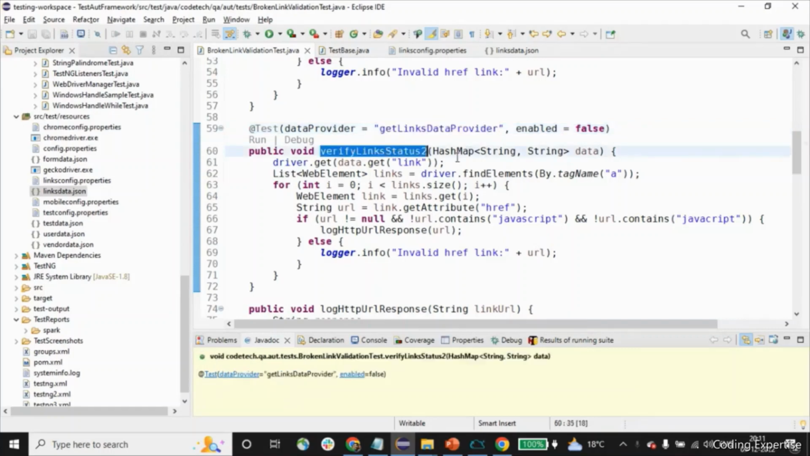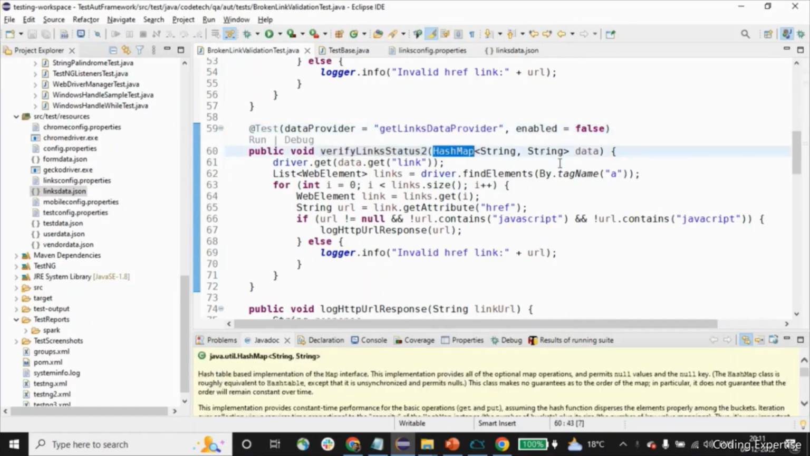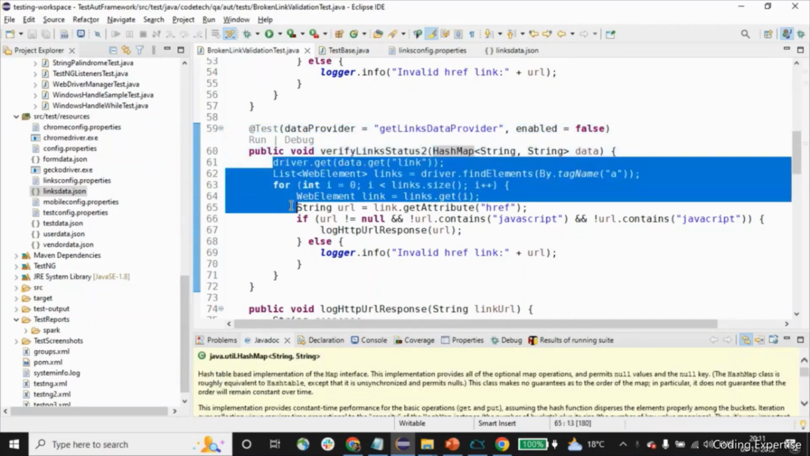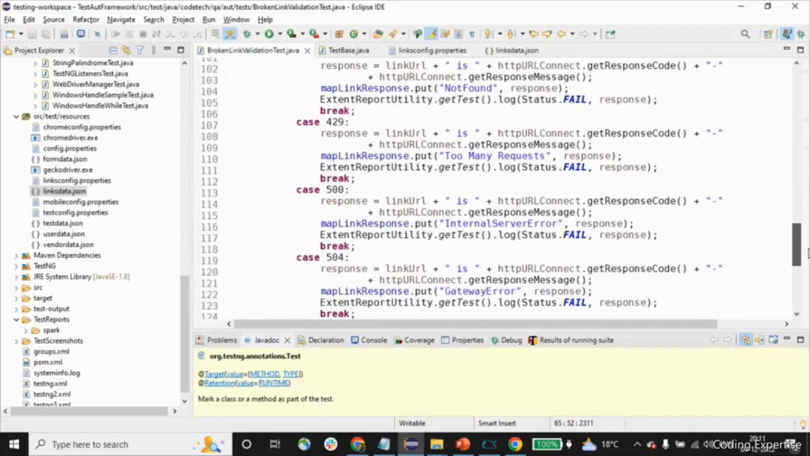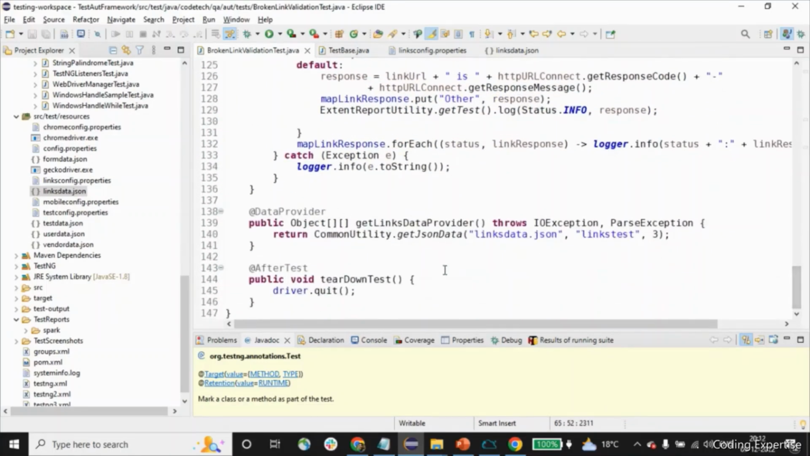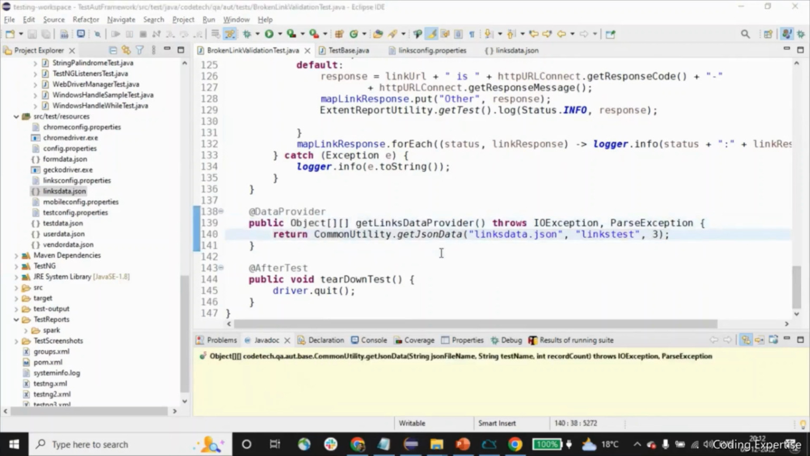And this method takes the parameter HashMap. Other logic remains the same as verifyLinkStatus1. Let me also show you the getLinksDataProvider. It returns a 2-dimensional object array. getJSONData fetches the data from the JSON file. To know more about this method, you can refer to my previously posted video.